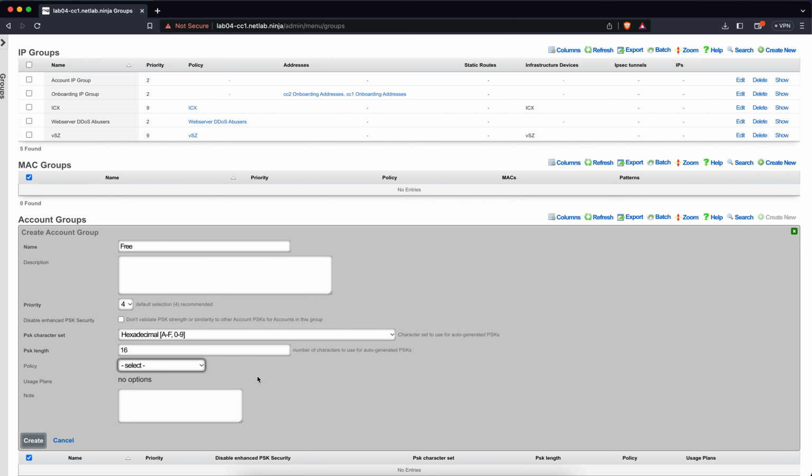We need to make those, and then we'll add the policy to our actual groups. The other thing that we can do here is, if we're using a DPSK, or dynamic pre-shared key, we can specify the length of the PSK, and also we can disable security on here. Generally not a good idea.